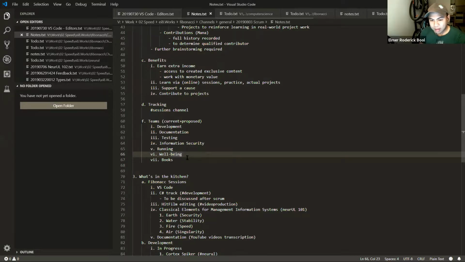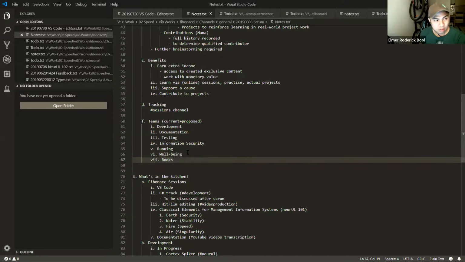Okay, and books. We'll be discussing books and software, books in information security, in community management, any book that you'd like to share, so you can create content online that you think will help the other members of the community.